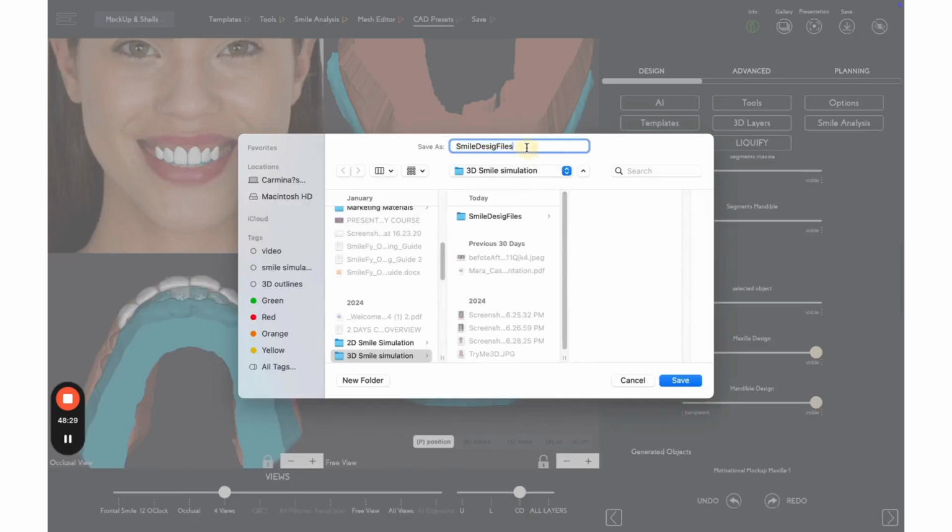So here I'm going to just rename the file 3D mockup, and then save it.